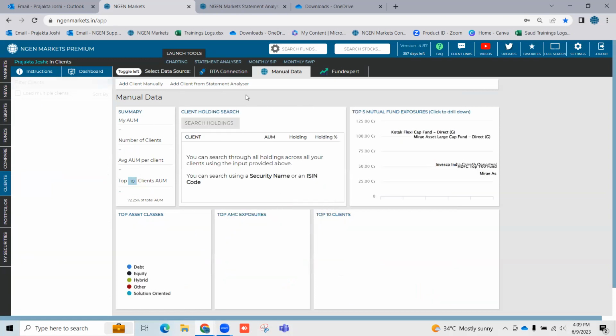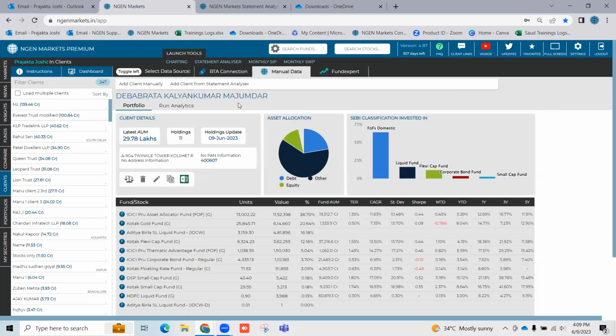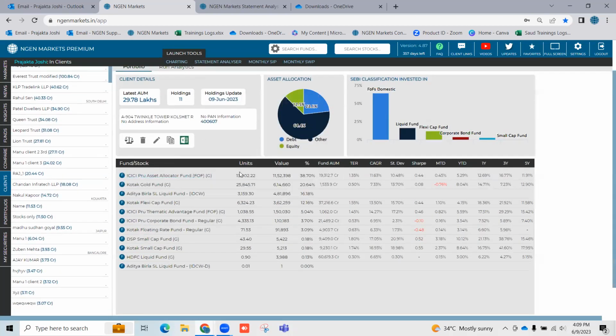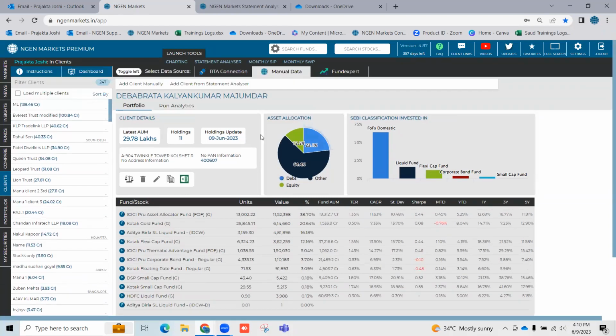It will onboard all of the holdings of this client from that file into the system. So you can see the name of funds or stocks, the units, and the value. This value is taken on the basis of latest available closing prices. We are currently on 9th of June 2023, so the closing prices are available for 8th of June 2023. All of these values will be updated on the basis of 8th of June holdings, NAVs.